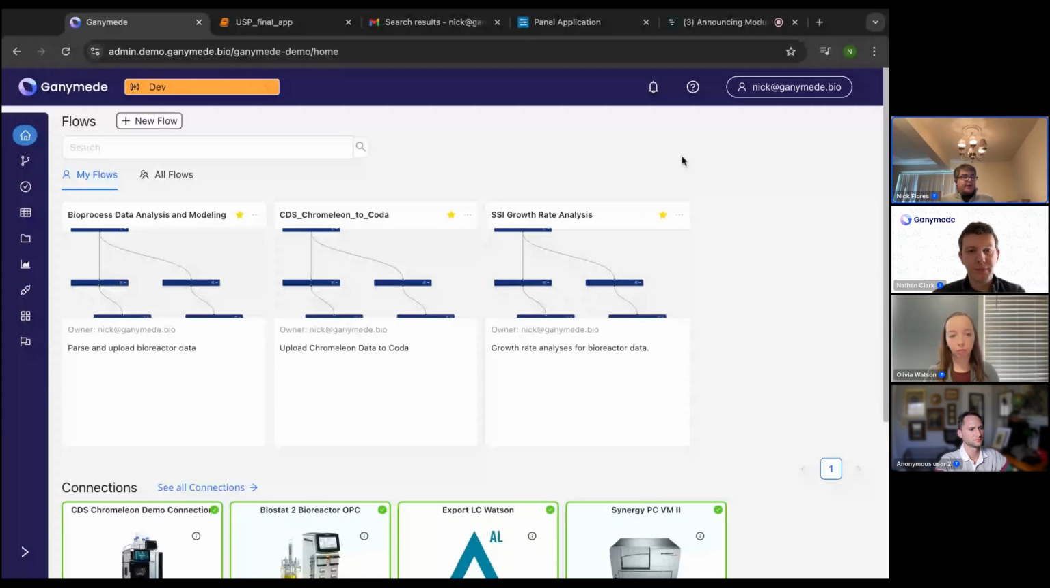So like Andrew said, I'm going to try to give you a walkthrough of the Ganymede platform and really some more concrete detail and basis to think about how Ganymede can help in automating your bioprocess analyses. What we're looking at right now is the Ganymede homepage, which is effectively the hub for you to interact with any facet of the Ganymede platform you're interested in.